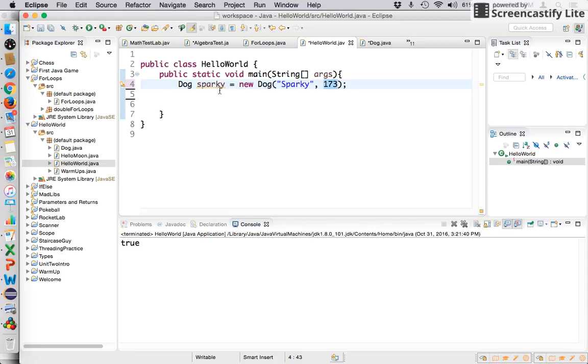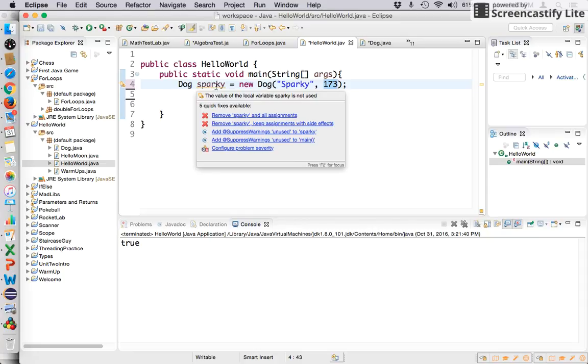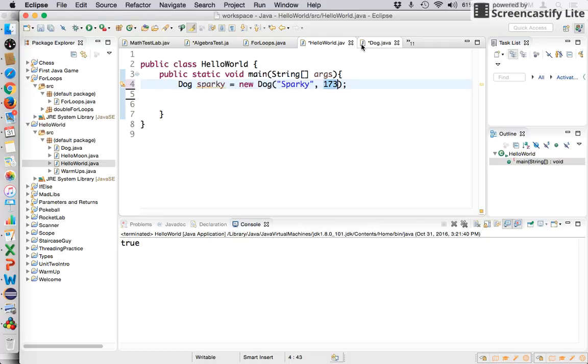Remember, if you see this yellow underline, that's not an error. It's more like Java's saying, did you mean to use this thing? Because you never used it. It's just sitting there wasting memory. So don't worry about the yellow stuff too much.